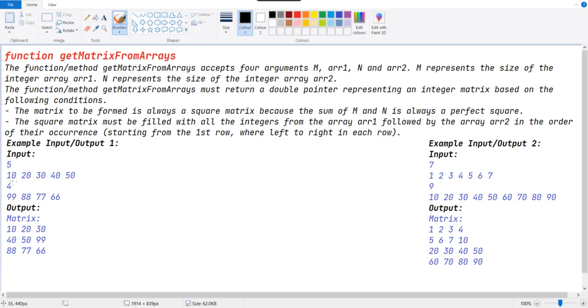Here they have given a one-dimensional array. Then we have to make a two-dimensional array with these values. Here the values are 5 and 4. 5 plus 4 is nothing but 9, so we can make a 3 cross 3 matrix from these values.